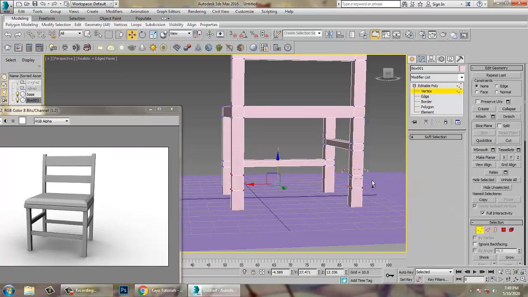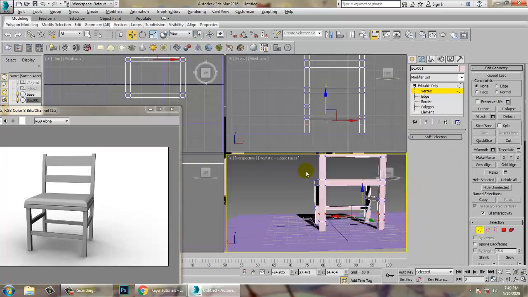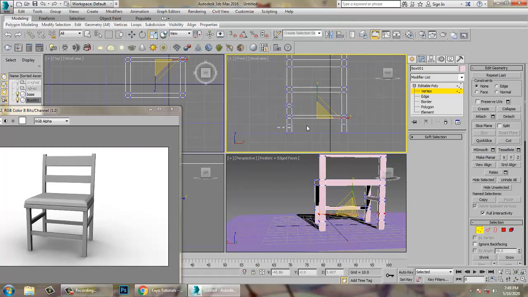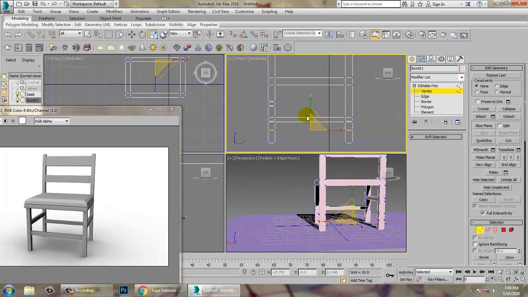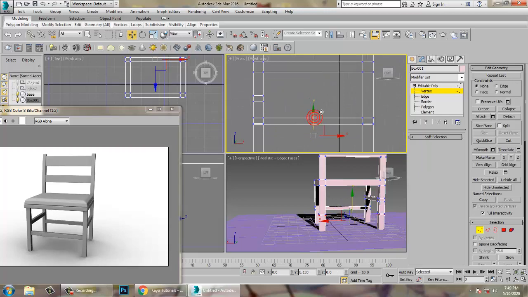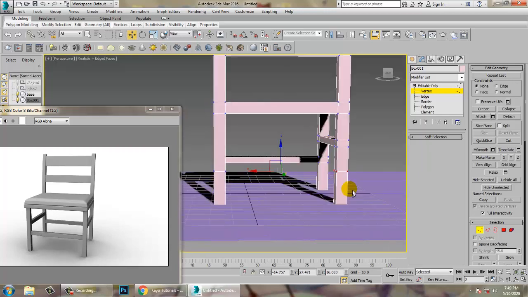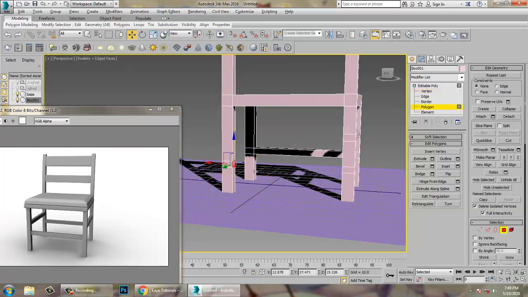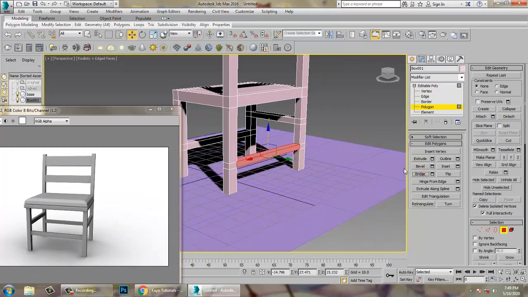Select this and this and scale it. Select this, so just push it up. Just push that up. Better. So just select this and this and just bridge it.